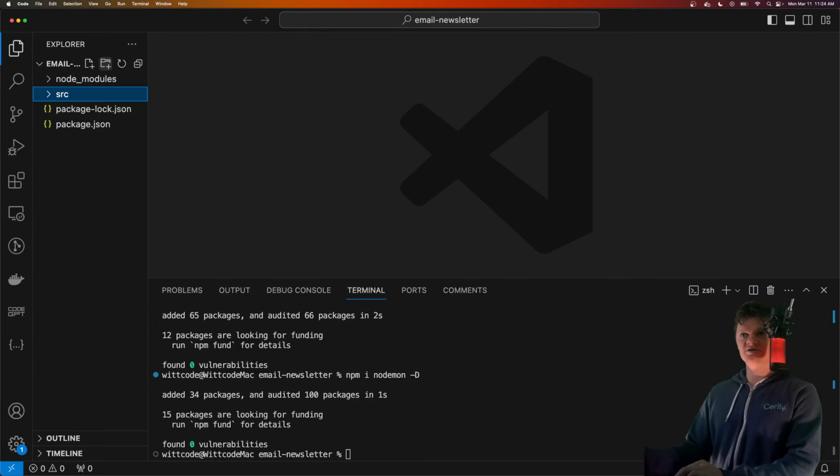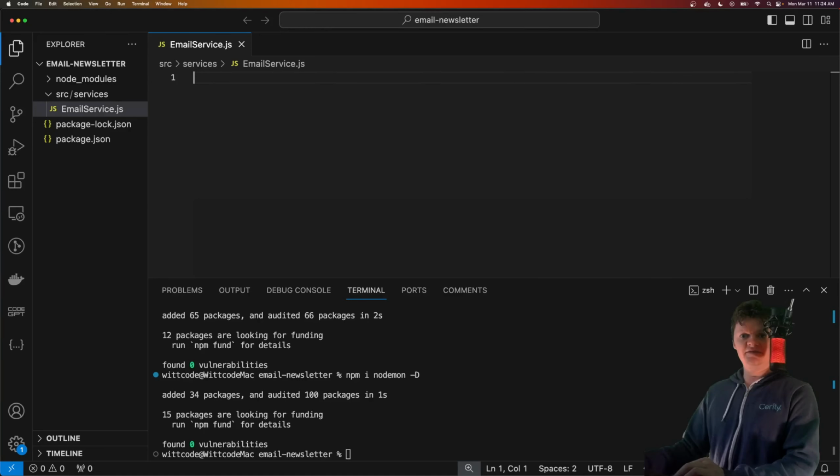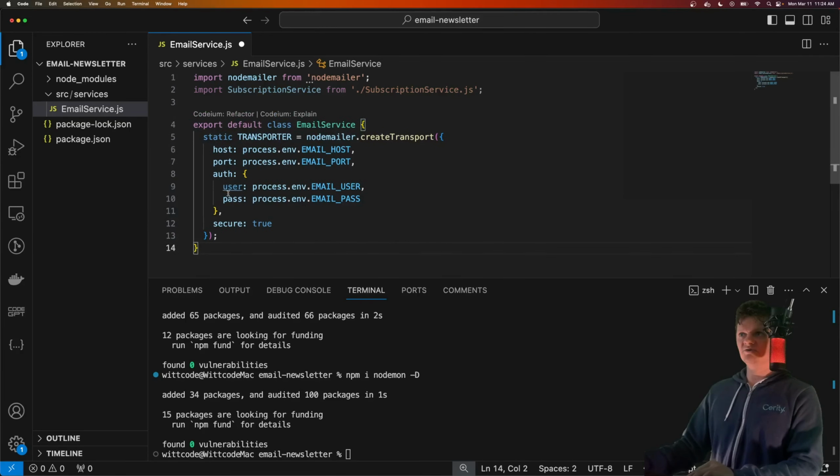I'm going to create a source folder. Inside there is a services folder. And inside there, one called emailservice.js. And this will essentially hold all of our email logic. I'm just going to copy and paste code as we go along here.